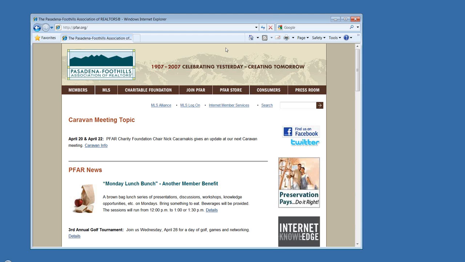Now, before we talk about logging into the MLS, there's one other thing about Internet Explorer we need to talk about, and that is that it uses what's called a cache, and that's spelled C-A-C-H-E, and it means that very often you're looking at a picture of what the website used to look like, and sometimes the cache can get corrupted, and that causes 9 out of 10 problems with the MLS. So before we start, I'm going to teach you how to clear your cache.